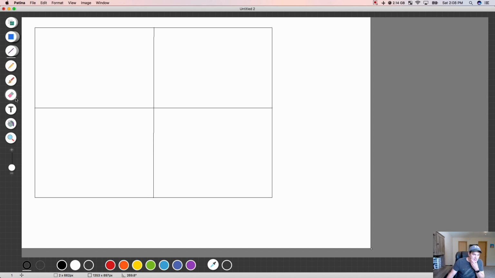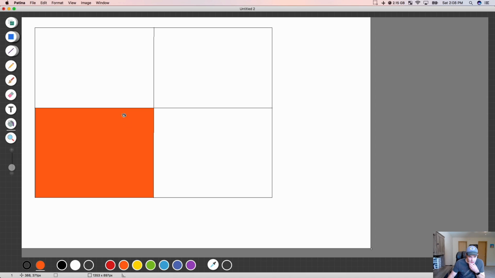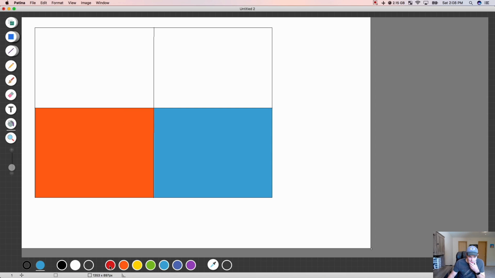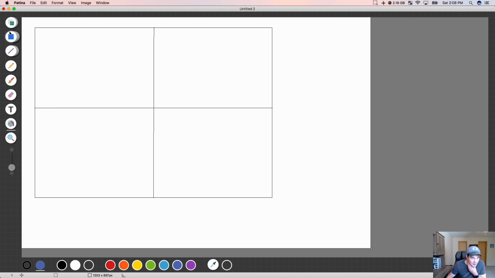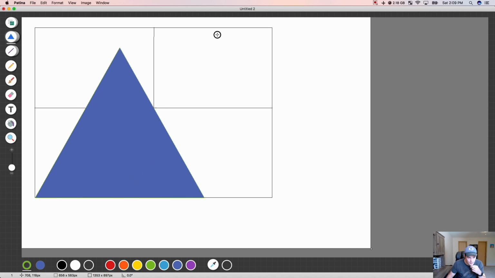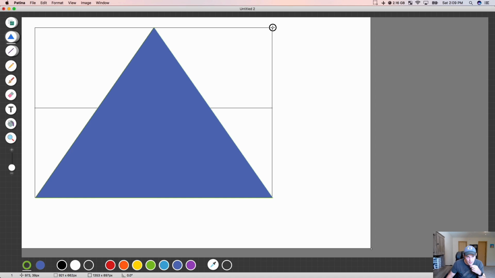Okay, so you have this pixel, which is orange. You have this pixel, which is blue. So we have the shape of our triangle trying to be drawn. Sorry, I totally ruined the example. Right there. So you have this triangle trying to be drawn, okay?